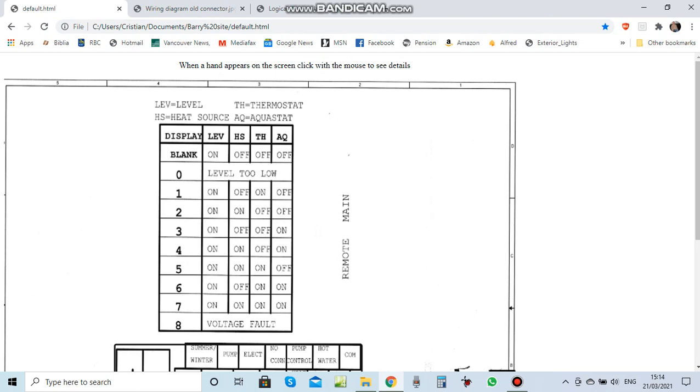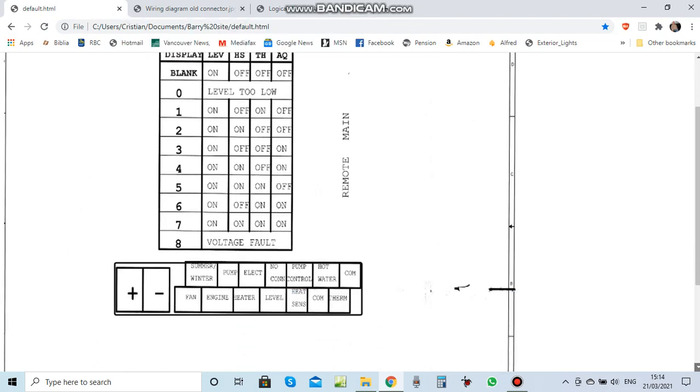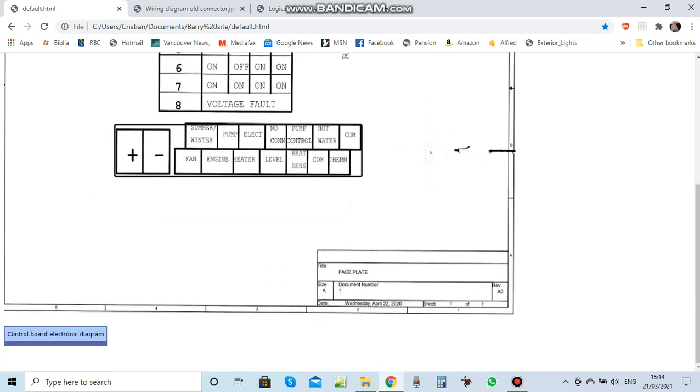At the bottom of the page, I place a button with a link to the electronic schematic, which is another HTML page. That has inserted a JPEG image of the schematic.